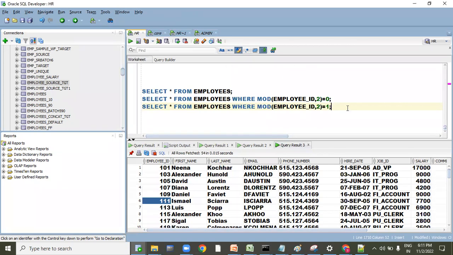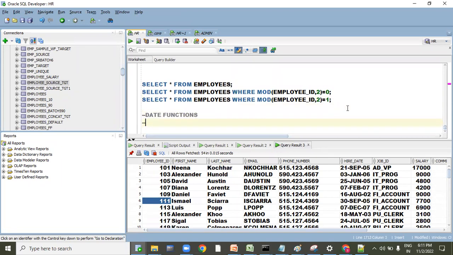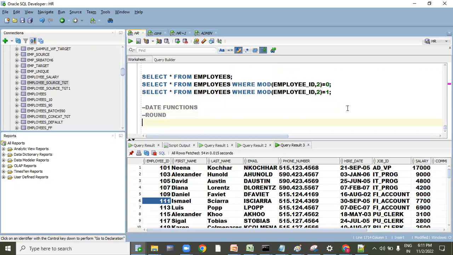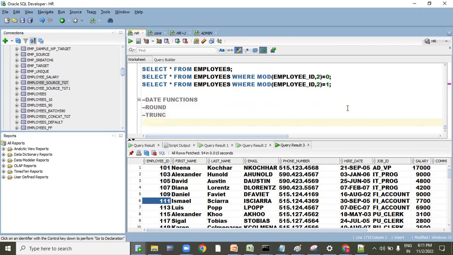Now, what is the next thing? We have missed 2 functions, the date functions, and I intentionally did not explain them. Now we are going to discuss round as well as trunc. The same thing we discussed in the number functions. Now, how does it work with the date functions?